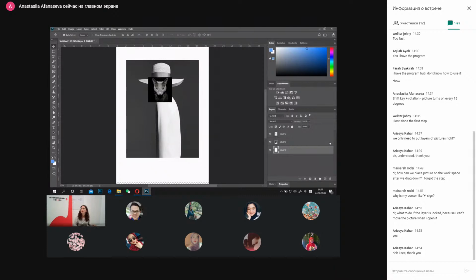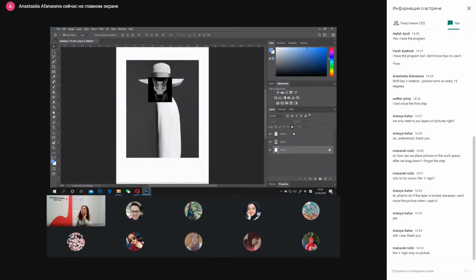Is like plus sign. To say the truth, I need to see. It's better. So if your cursor is like a plus sign, it means you cannot do anything, or you still can do some actions with your picture. Is it always like that? Okay, it's only on picture.